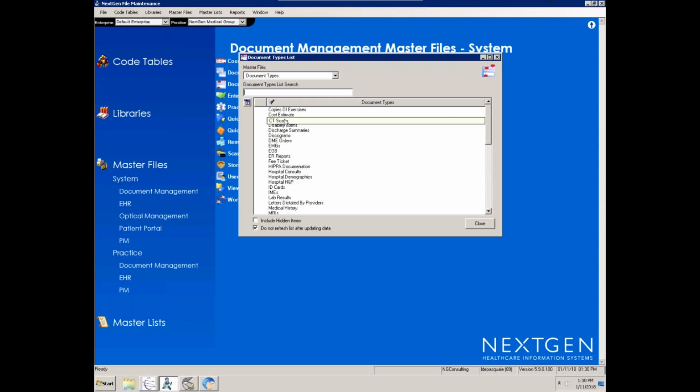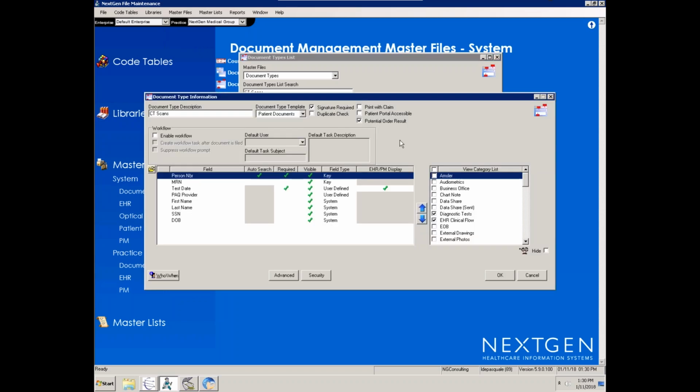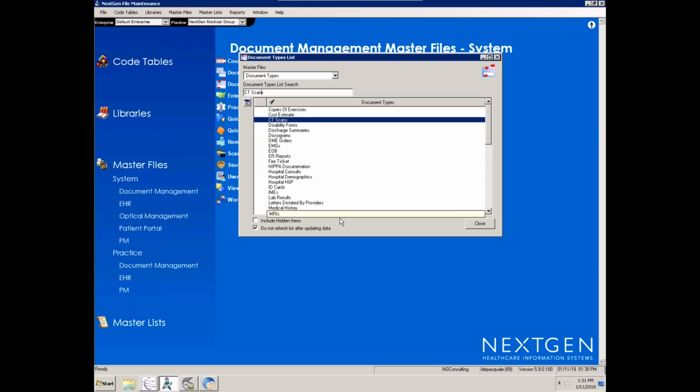So for instance, if I come into my CT scans, I'd want to check off the box for potential order result. So you are saying that items that are scanned under the document type of CT scans could possibly be an order result, and therefore you might be linking this document to an order. So you would want to go through and check off this box for each of the document types that could possibly have a result associated with it.